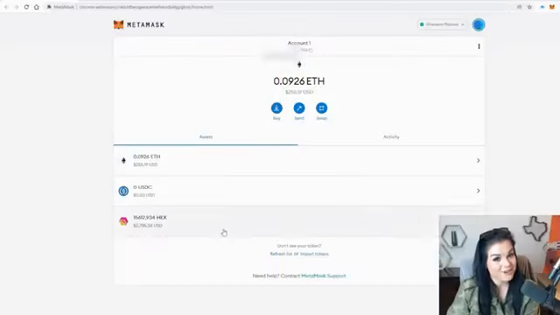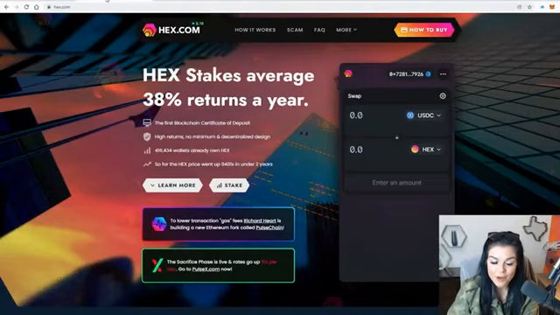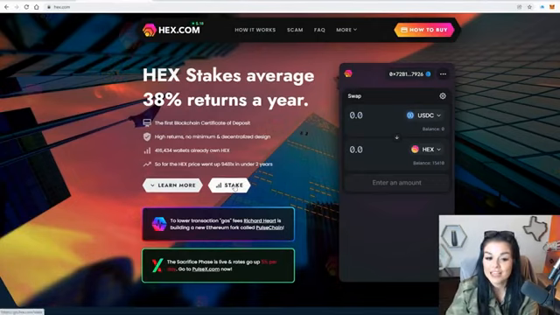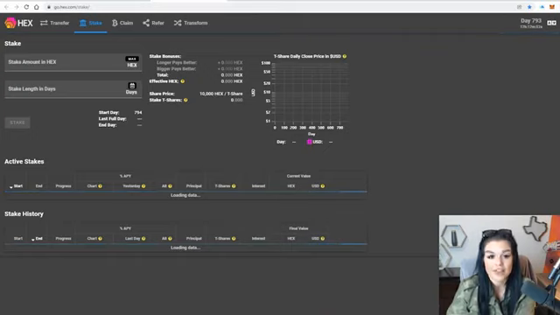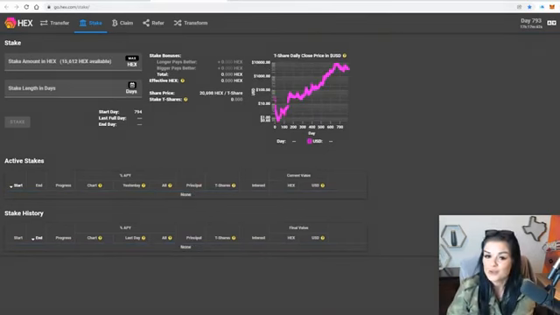All right, so now we're ready to create a stake. We're going to start by going back to the hex.com website. Go ahead and click that stake button in the center of the page, and that's going to take us to the staking portion of the Hex site. Now from here, if it's your first time, go ahead and connect your MetaMask wallet, and once you've done that, you should be good to go.